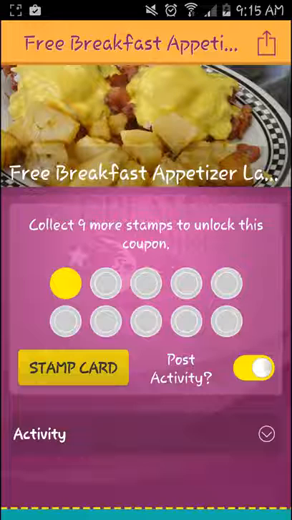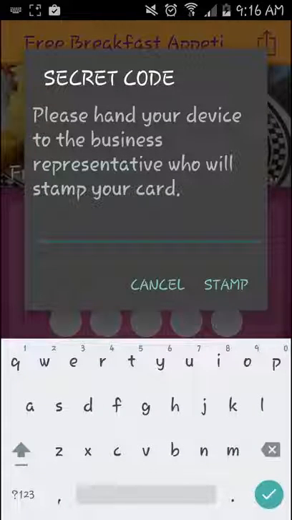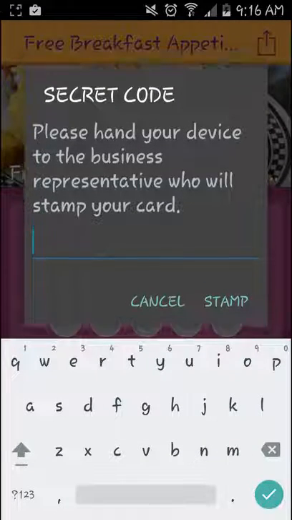So let me see what happens here. What if I want to get 1 more stamp? It says, please hand your device to the business representative who will stamp your card. Ooh, it's a secret code. At this time, the customer or patron will hand the phone to the cashier or the server, waiter, or waitress, etc., and type in a special code. This will give them a stamp. I know what it is, and I'm not going to write it in here right now, because then you'll find out what the secret code is.